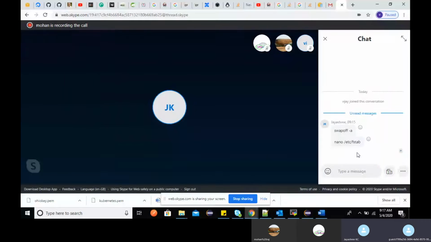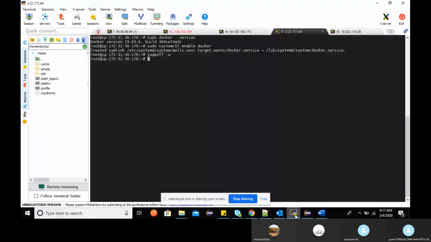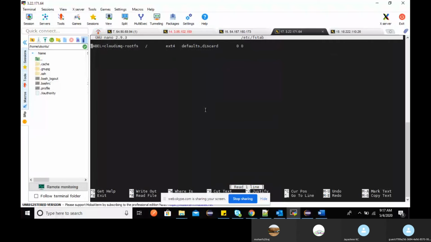Go to the FS tab. Yeah, enter. Okay, that's fine. Because in the FS tab, if something is there related to your swap spaces, it will be shown. But right now it is not there. That's fine. Control X.